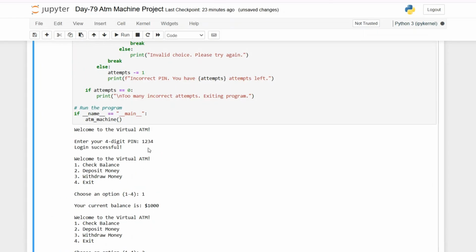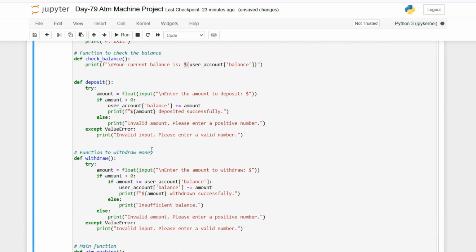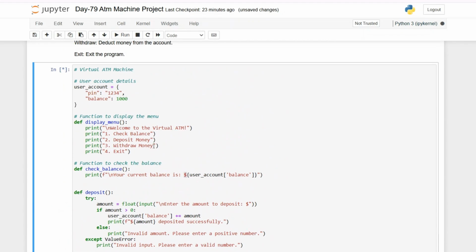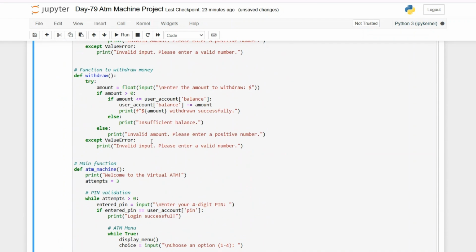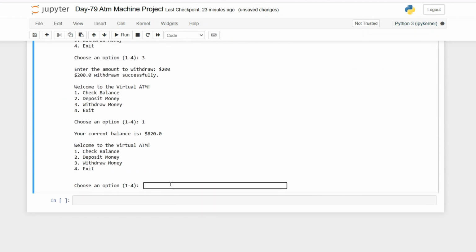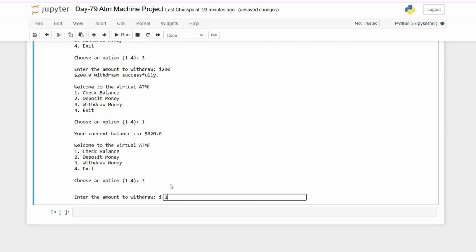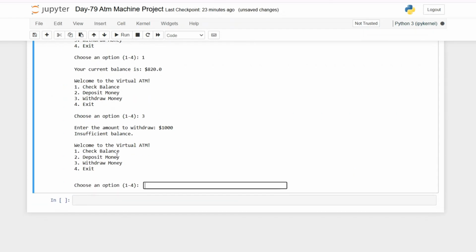So this is how we're able to simulate what happens when you go to an ATM machine. You're able to deposit, you're able to withdraw, check your balance, and so on and so forth. If I want to withdraw more money than I have, so you see withdraw, and I want to withdraw 1,000, even though I have 800, insufficient balance.